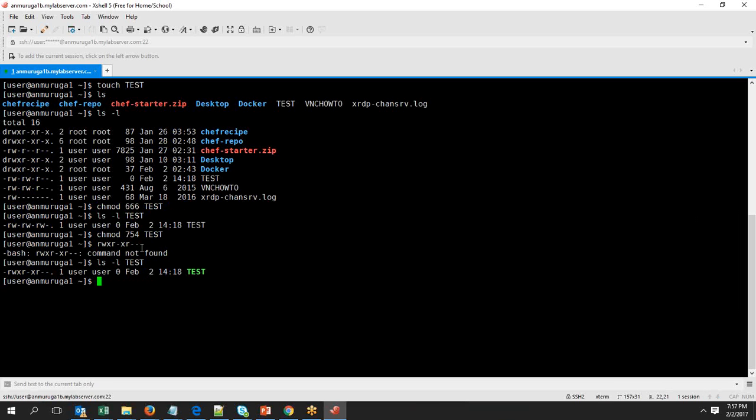Okay, so this is how you will be setting up access mode or a permission to a file on who can access and who cannot access. Getting it?